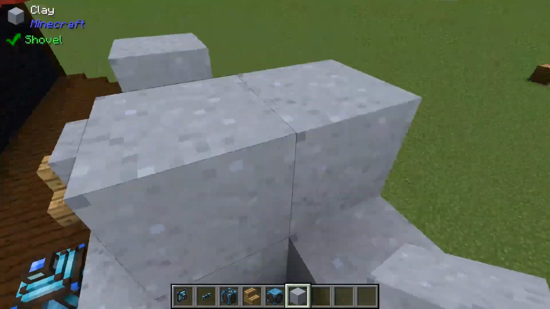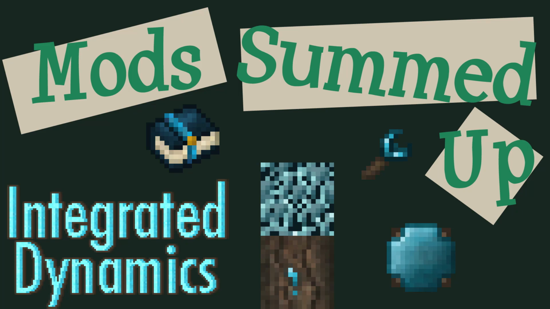In total, Integrated Dynamics allows you to automate and monitor processes in a very unique and well-integrated way. And that's all I have for Integrated Dynamics.